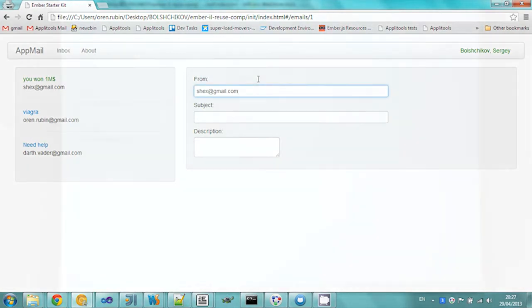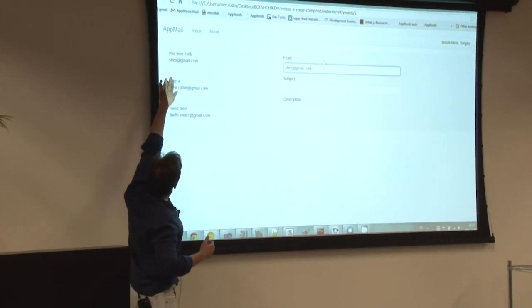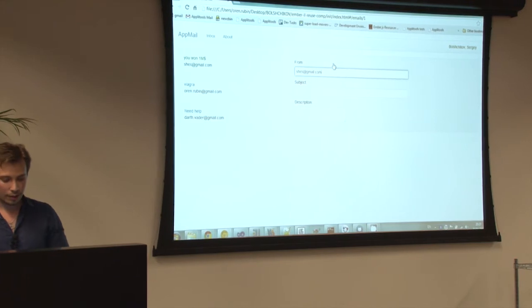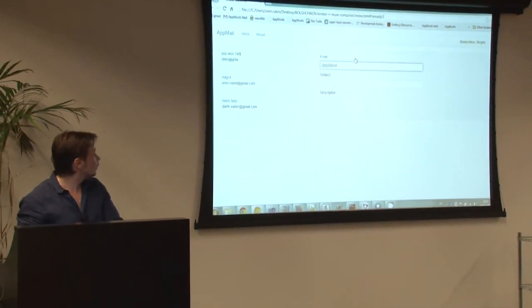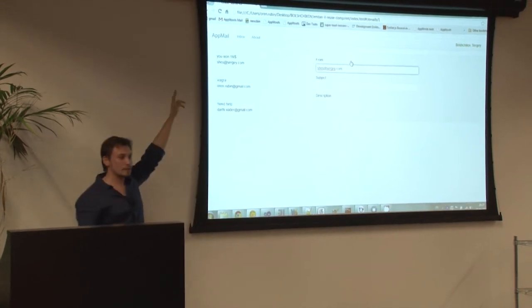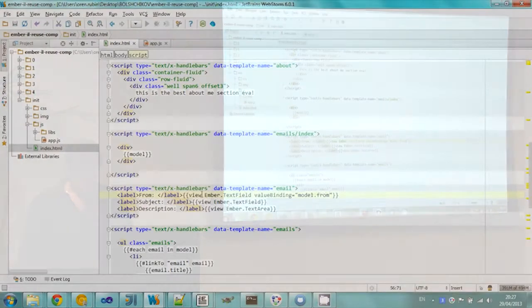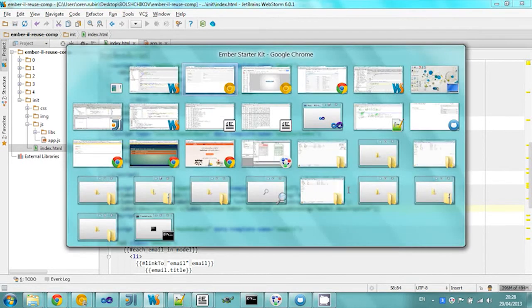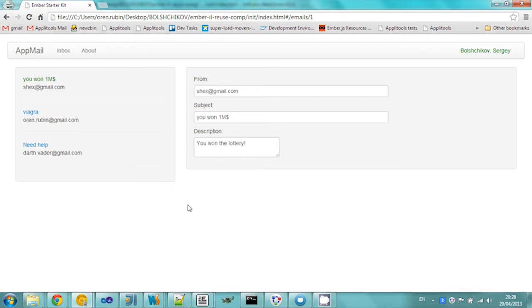And because of the binding, on the left-hand side, the email where it came from, and this data, are connected to the same model. So if I start changing, for example, shex.gmail.com, and I want to write something else, let's say sergey.com, the left-hand side, because they're bound to the same data, is going to be updated automatically. So now, let's bind our values to the rest. It's going to be title. Here it's going to be description. Okay, now we have everything.